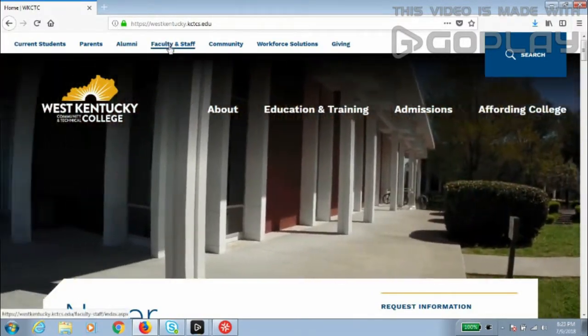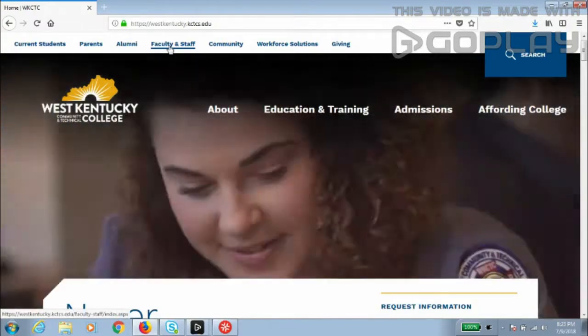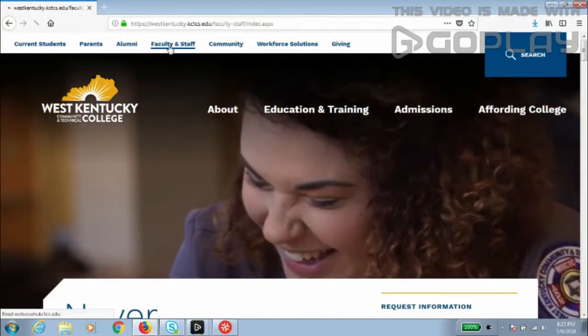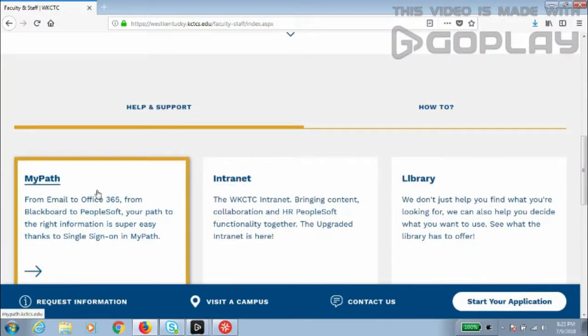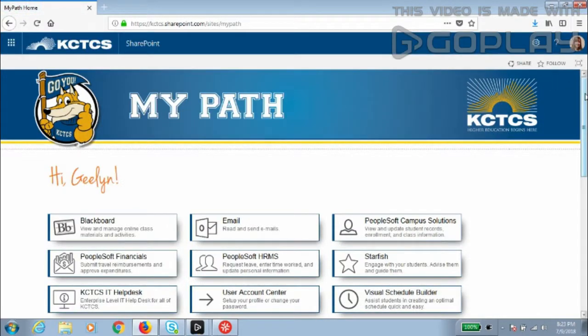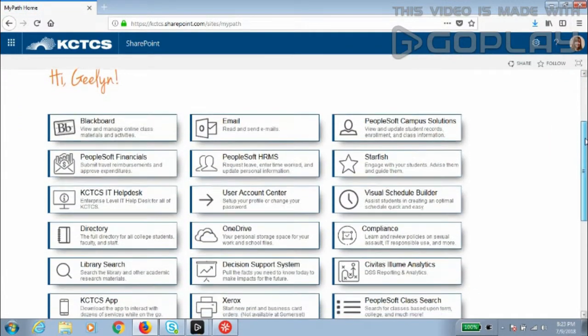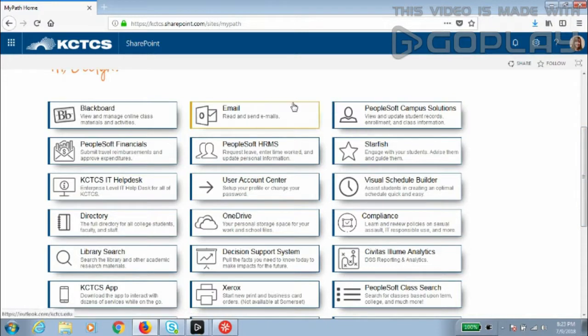So on our website, you'll need to go to DSS, and if you're unfamiliar with how to get there, you can go to faculty and staff from our website, click on My Path, and this is actually going to open up a lot of useful links and software that we have available. But you're looking for the decision support system, which is going to be the fifth option down in the center.